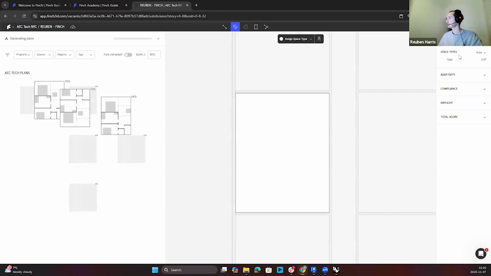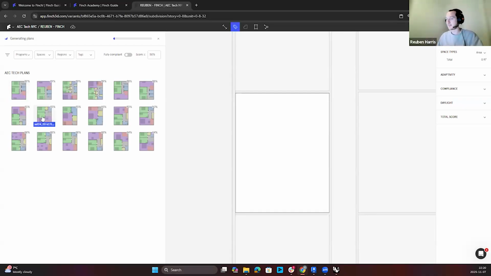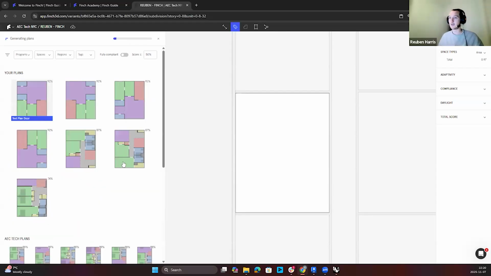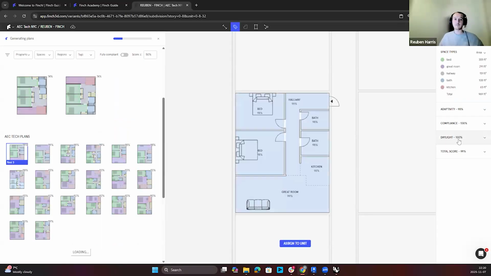Perfect. Here they are. You'll notice at the top of each plan, we also have a score. A score is us telling you how close the original plan in your plan library is to fitting in this unit. So if it's 99%, if we click on it, we see a breakdown of how we've gotten to this score. If we open up adaptivity, we can see that all of the rooms have had to adjust, so they're 98% of the original size. Very small adjustments have had to be made.